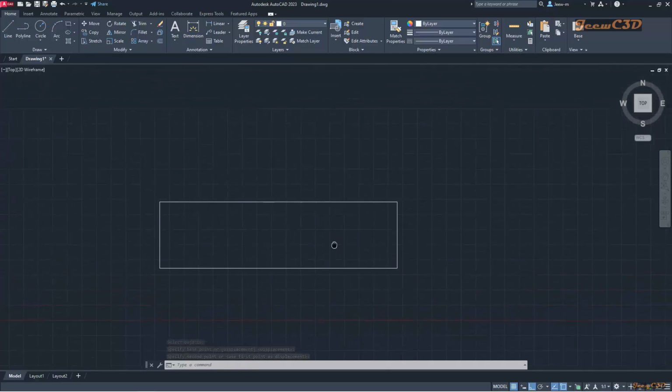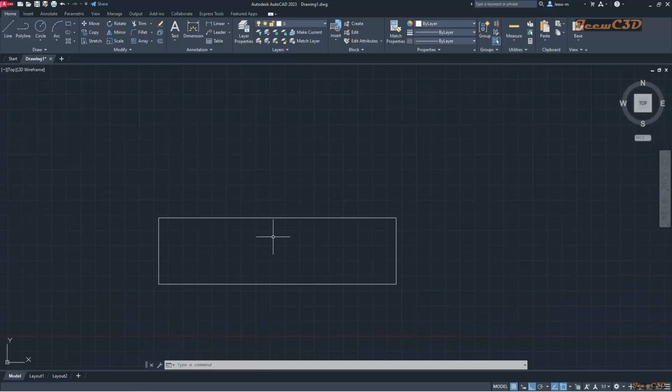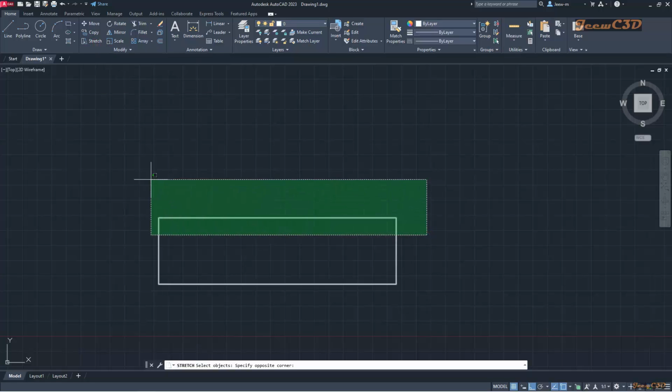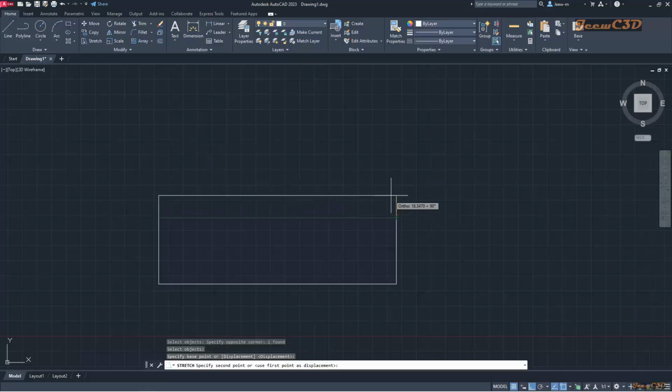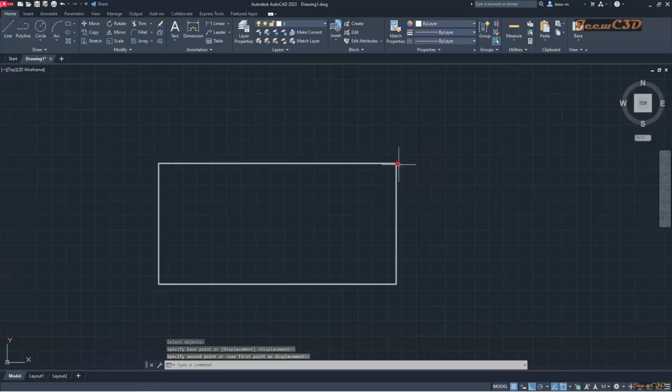We will do it one more time. This time I will stretch to this side. So I will launch the stretch command. Then I select the object. Then right click. Select this base point. And now it is stretching to this side.